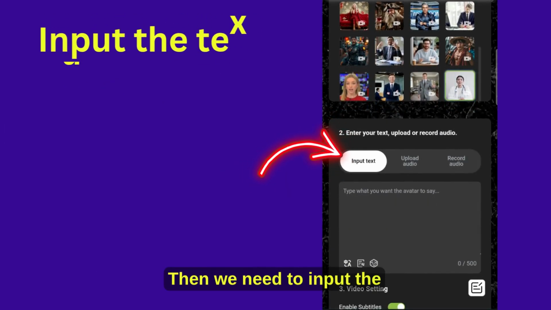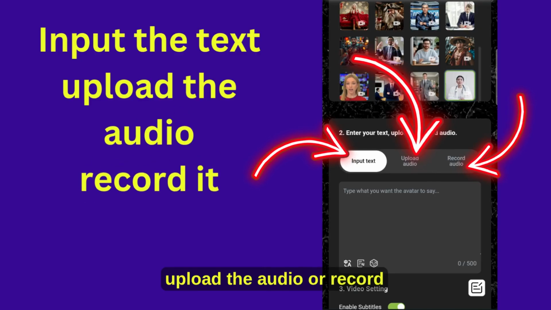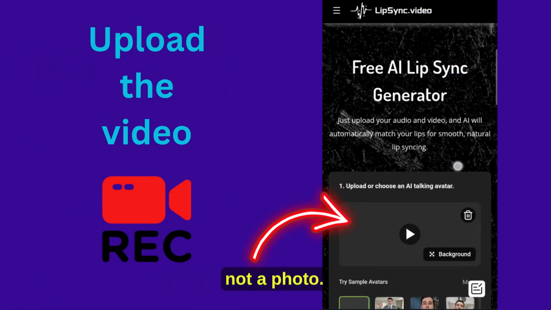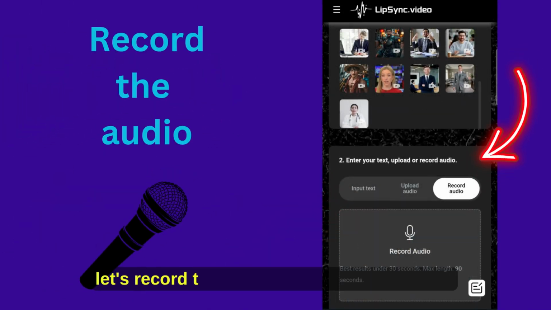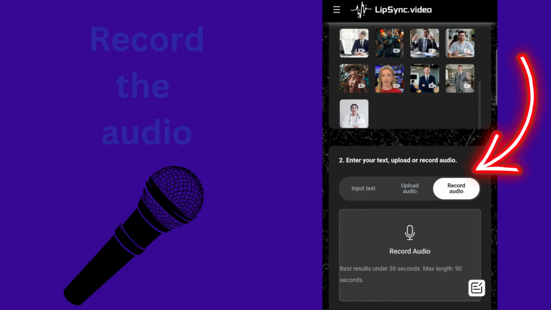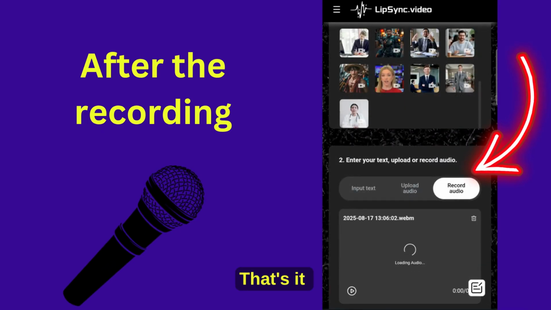Then we need to input the text, upload the audio or record the audio. So I have uploaded a video, not a photo. So now let's record the audio, and you have to allow your mic, of course. So now you click on it. That's it.